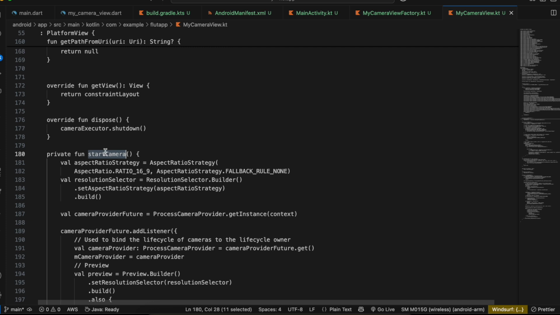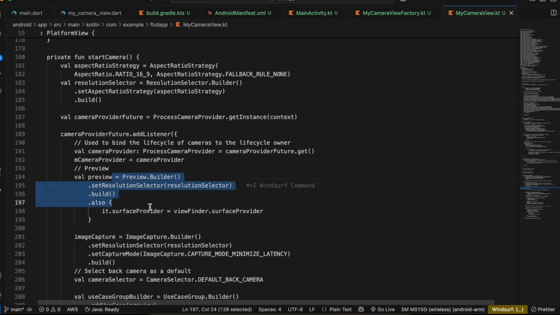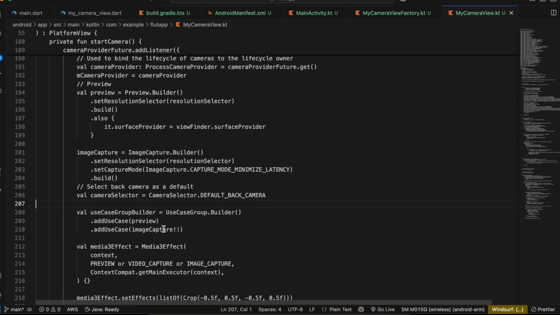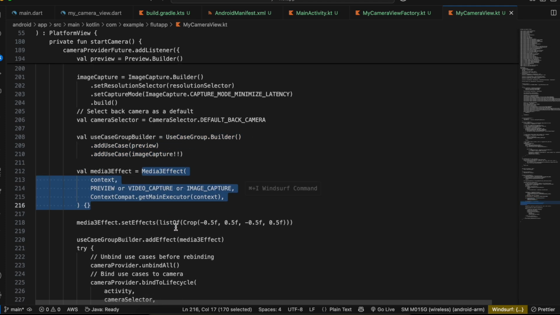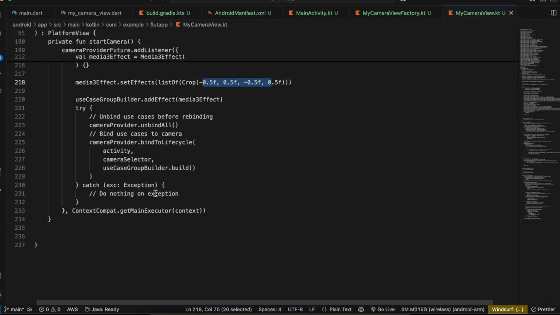Here we call start camera as well, where we define the aspect ratio strategy, resolution selector. We do camera provider future dot add listener as well. Here we define our preview view. Here is our image capture as well. Here is our default back camera. Here we do use case group dot builder add preview as well as image capture use case. Here is our media 3 effect as well. Here we set the crop effect. Now you can change this value to whatever you feel like. Then here we add this media 3 effect. Then we unbind our camera provider, we bind it to the life cycle.